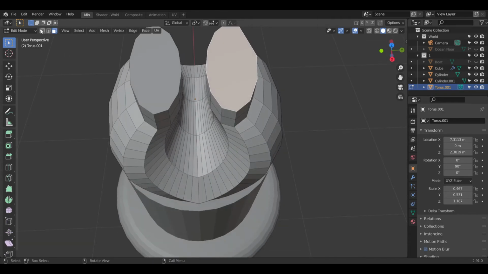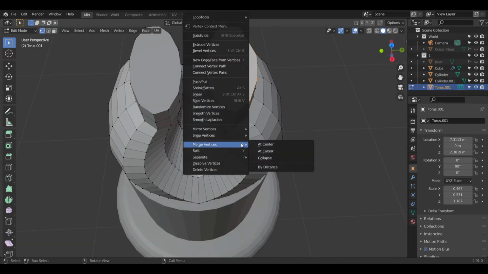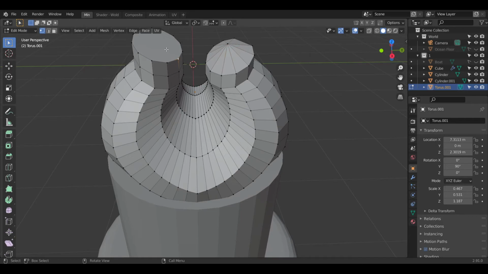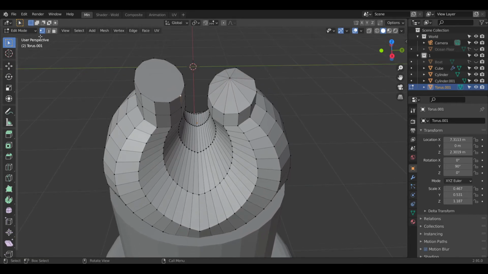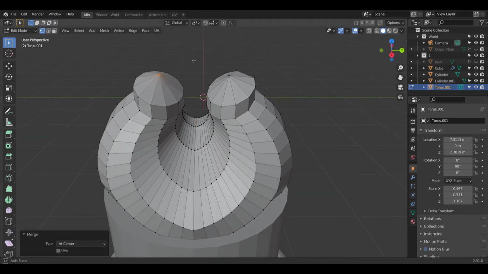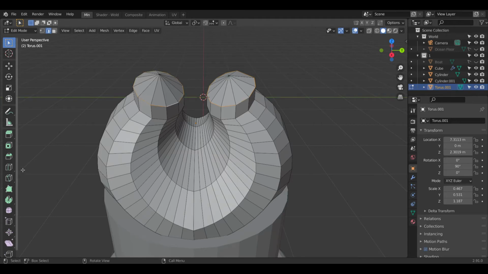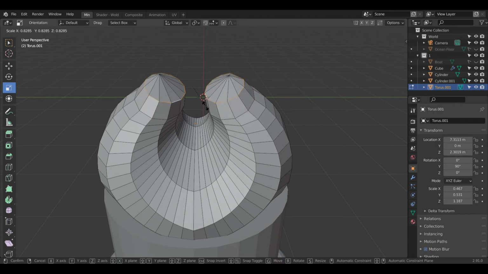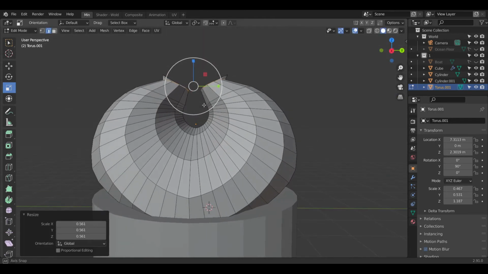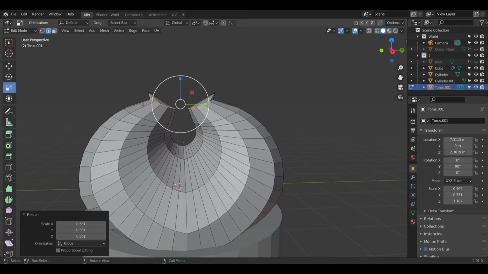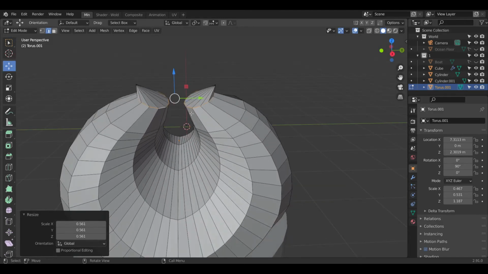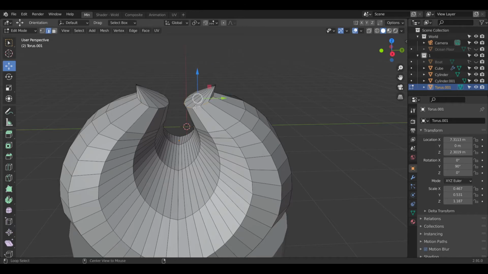How do we want to do this? There's that. Merge at center. Let's grab all of this, all of that. We're going to make them much smaller, but we're not going to use proportional editing. Oh, look at that. Look how cool that looks. Okay, now we got to be very precise with how we do this.